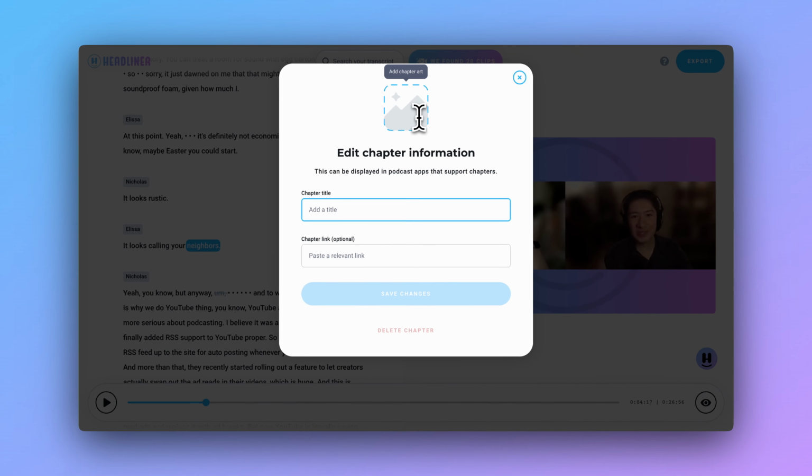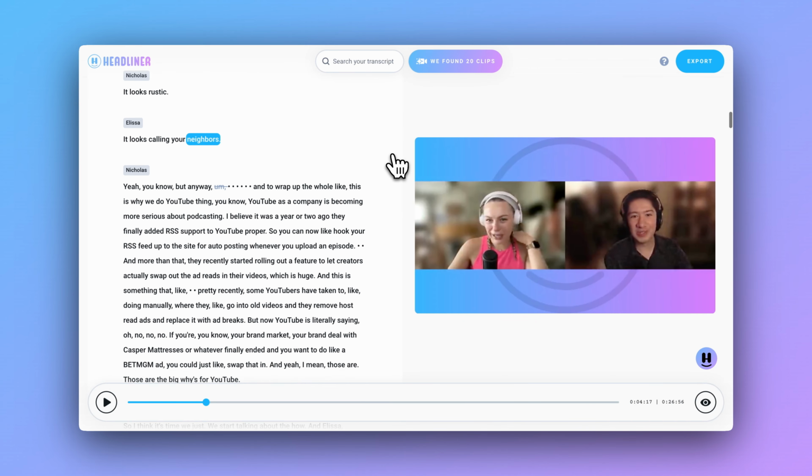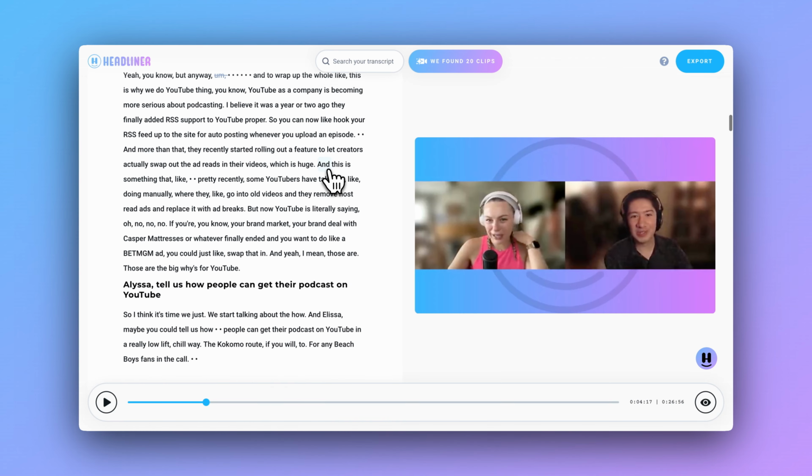We also have the ability for you to add chapter art, so especially if you're going to be creating an audiogram, this is awesome, as this is going to dynamically pull in those chapter arts to make it a little bit more engaging of an audiogram. And then of course, if you have chapter links via Podcast 2.0, you can drop them in here as well. And that is the basics of editing with Headliner.